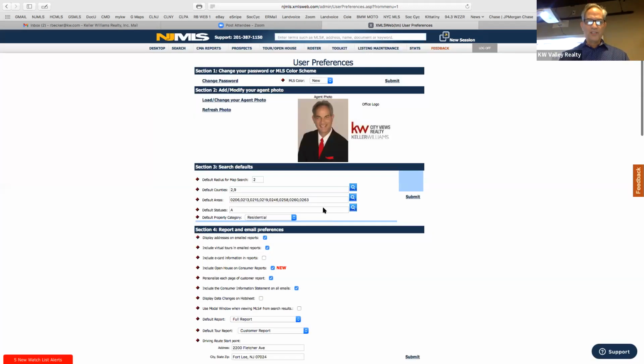And then once you do any changes in here, you just hit the submit button. And what that does, it makes it so when you do your property search, those areas and things are already in there. You don't have to keep entering them every time you do it. I also have the residential selected, which is standard.